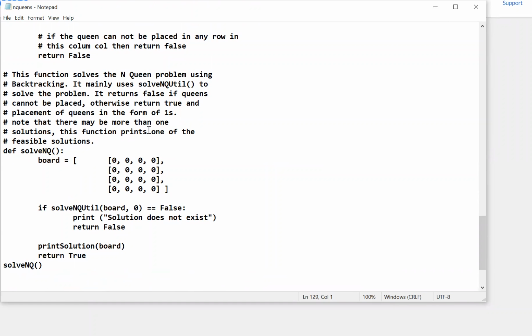So it mainly uses the solve n util function to solve the problem. In the solve NQ, I am initializing a list called board, which is my chessboard. In our case, it is a 4x4 chessboard. You can visualize it. Initially, all the values are 0.